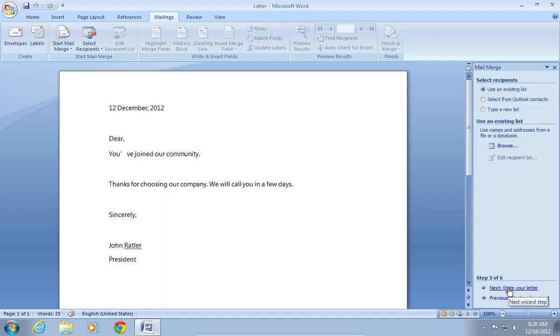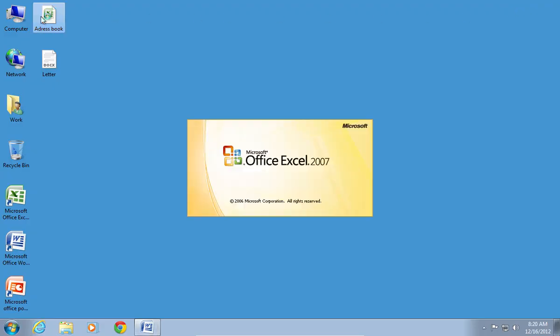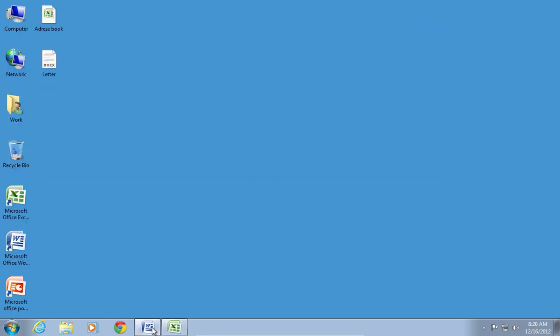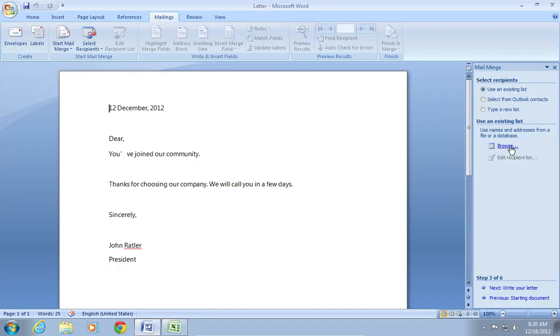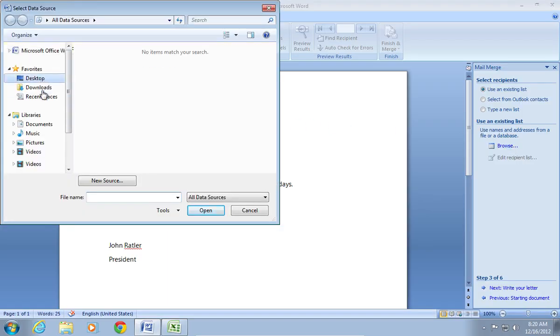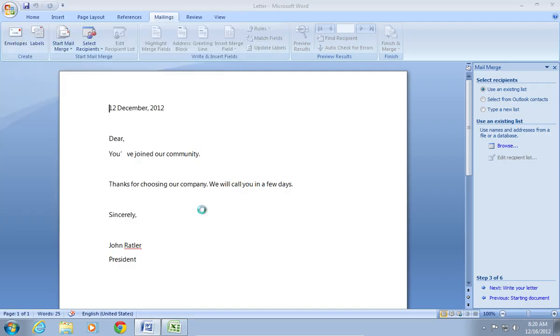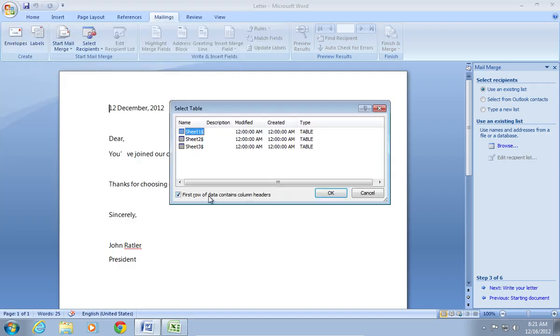To make selections at the third step, minimize the Word document and open your Excel document. Go back to the Word document and choose Browse. Select your Excel document and press Open. In the appeared window, select the table with data.